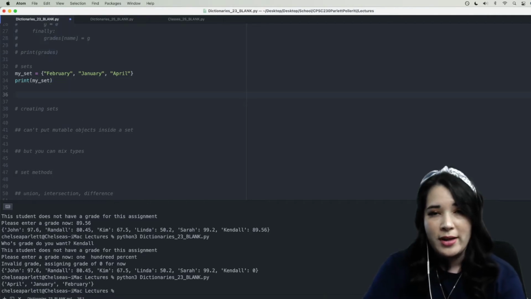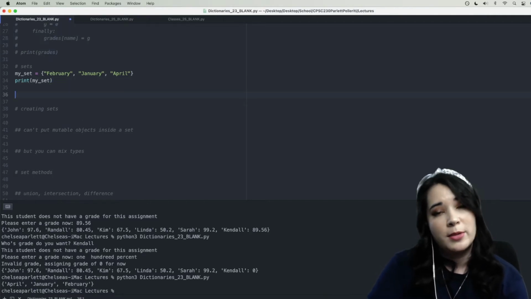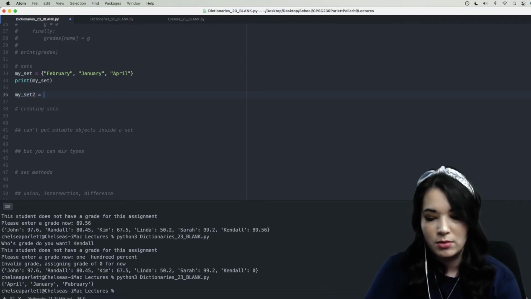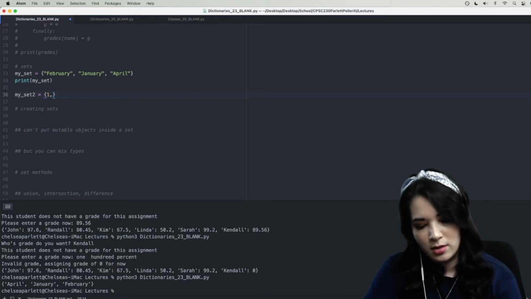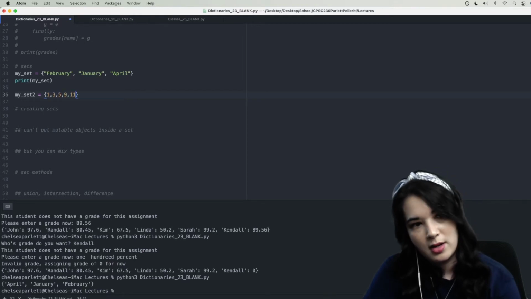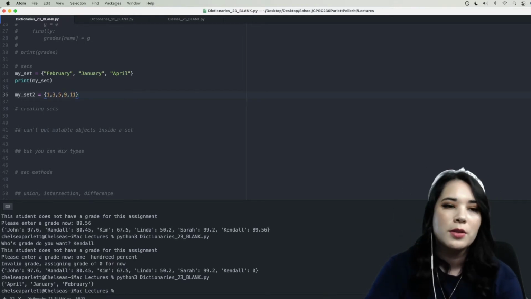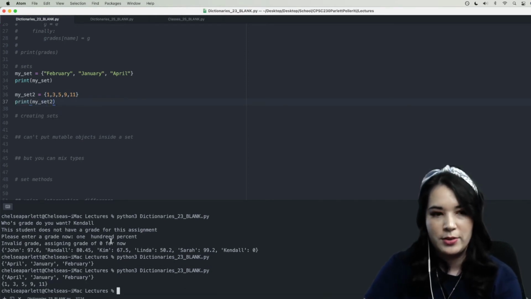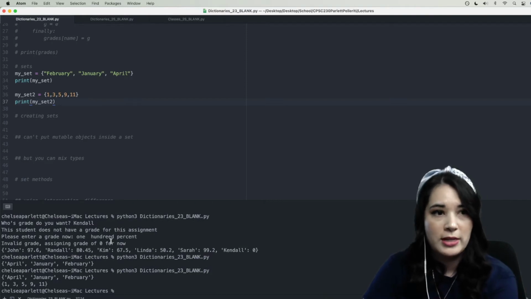We can also, and maybe more commonly, we'll put numbers in sets. For instance, my set 2 equals 1, 3, 5, 9, 11. So this is a perfectly valid set. Let's print my set 2. And when we print it out, you can see again, we have a set with all of the unique elements.